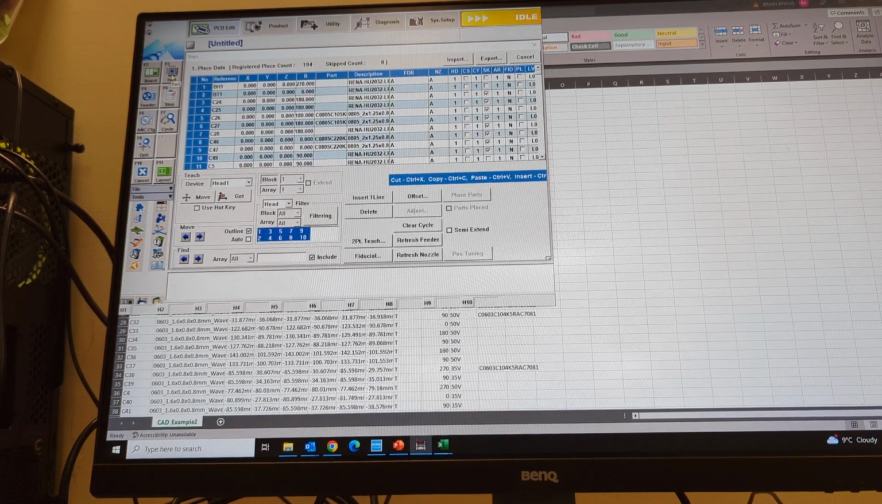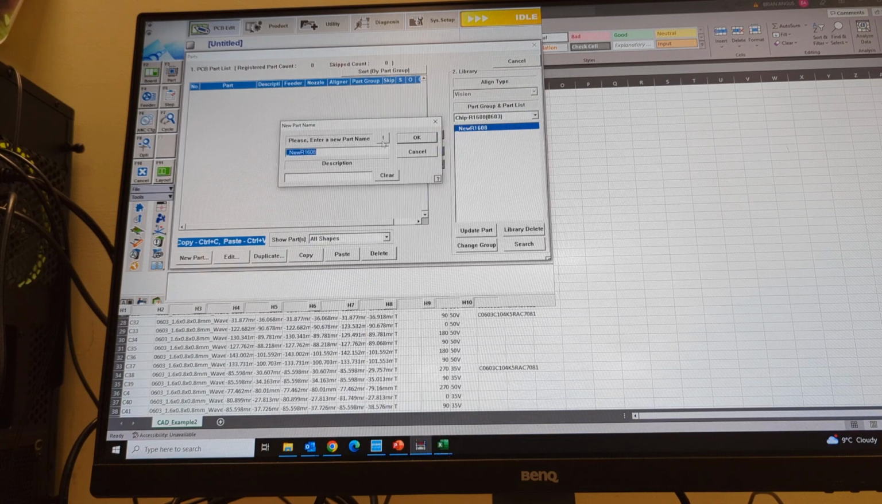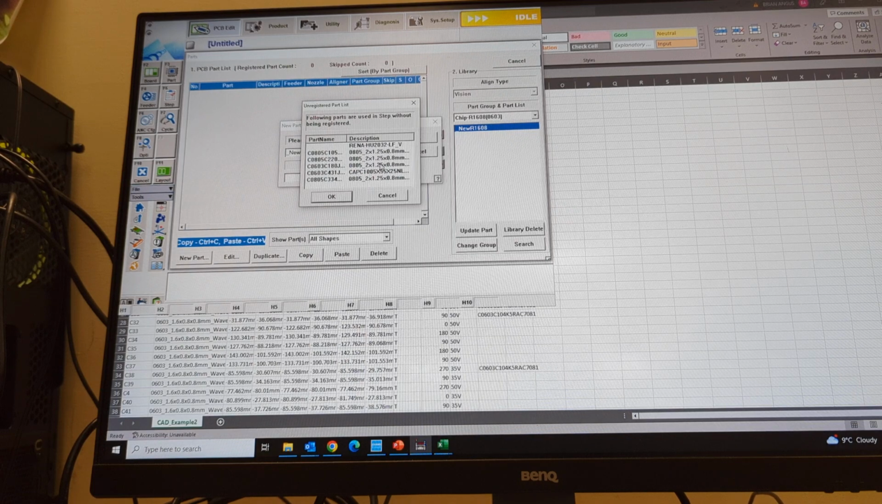Next thing is your parts. So telling the machine what parts are what. We know we've got some 0603s. Okay, click on this, and then there's this little exclamation button. So you can choose on here what's the 0603. So we can see straight away we've got some 0805s.